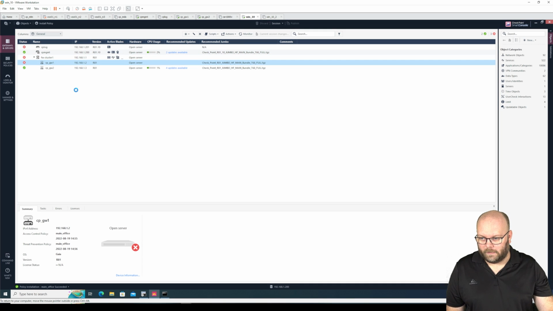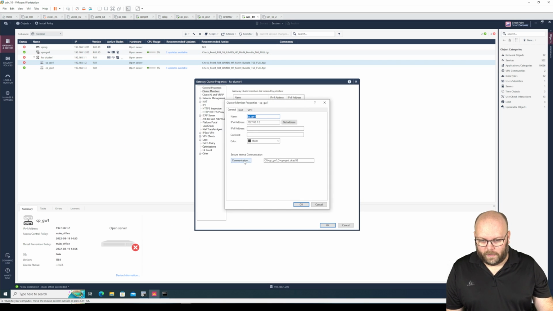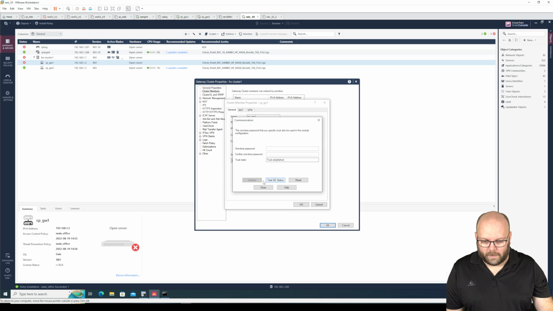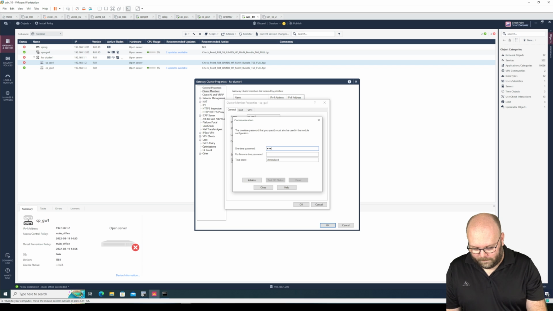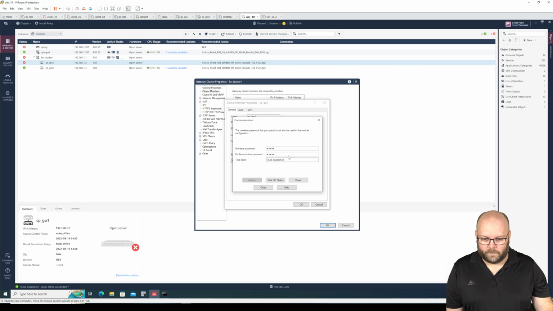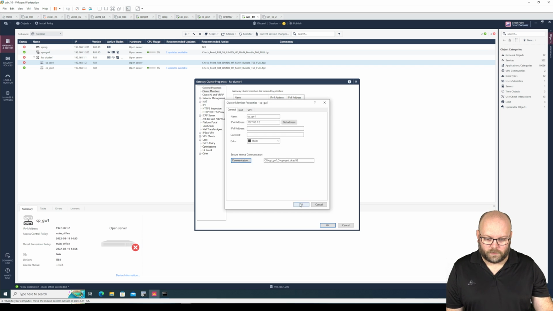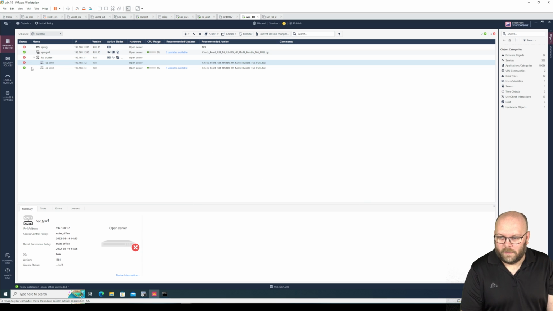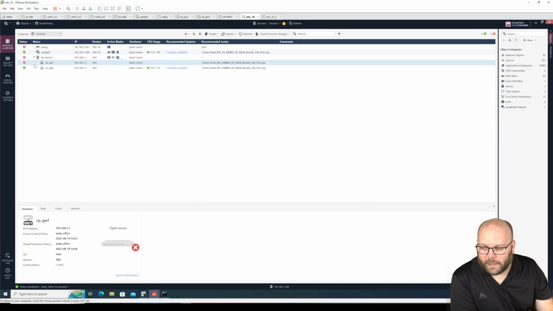So let's do like this. And then communication. And we can just test SIC here, and it's failing. And then we do reset. Yes. And then we do VPN 123. VPN 123. Initialize. Trust established, closed, okay. So this will turn green, and we will do publish.